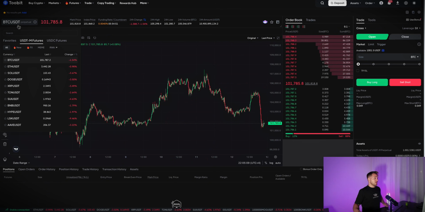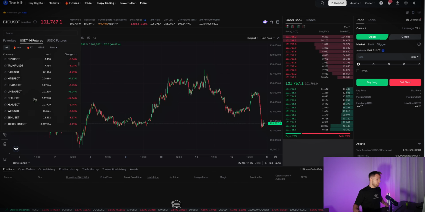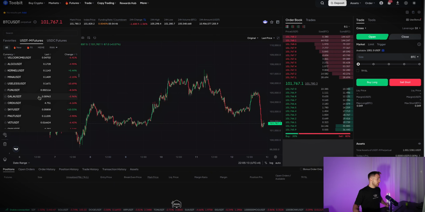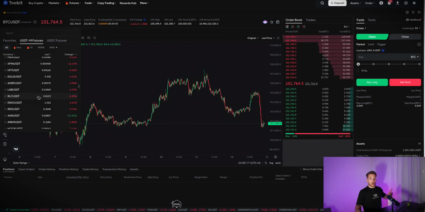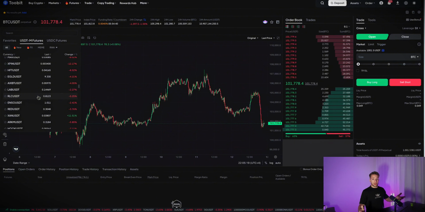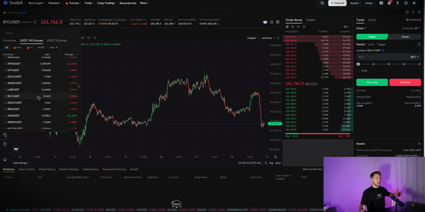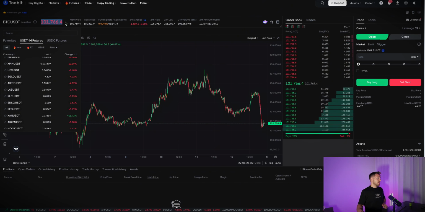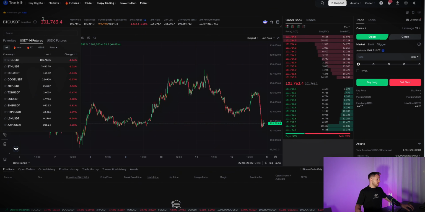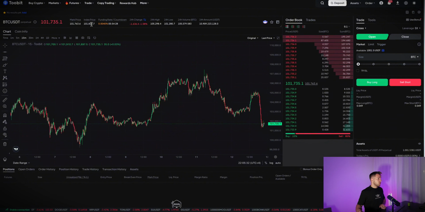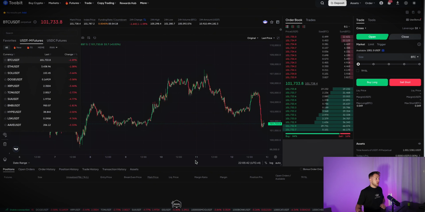We have here the pair selection, right? As you can see, many altcoins, obviously BTC, and there are all the time new launches on Toobit, right? You can follow the Twitter to get info about new launches. Here is the current price of the pair, we have BTC 101K, obviously mark price, index price, funding rate, 24-hour change, 24-hour high, low, and BTC volume in the last 24 hours. And this is it for that section and the chart, right?